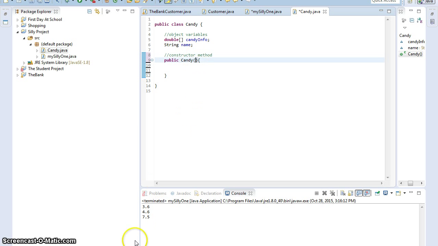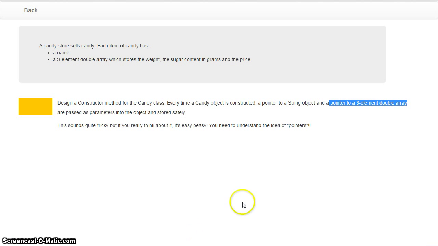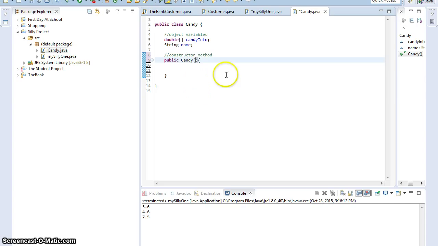Now, there are two things that we are passing to this constructor method. A pointer to a string and a pointer to a 3-element double array. Well, this is how to do it in Java. First, we'll make the pointer to the string. This is name, right? So I'm just going to call it n. And then a pointer to a double array. Don't worry about the size, but it has to be a pointer to a double array. And it's about candy info. I'm going to call this CI.